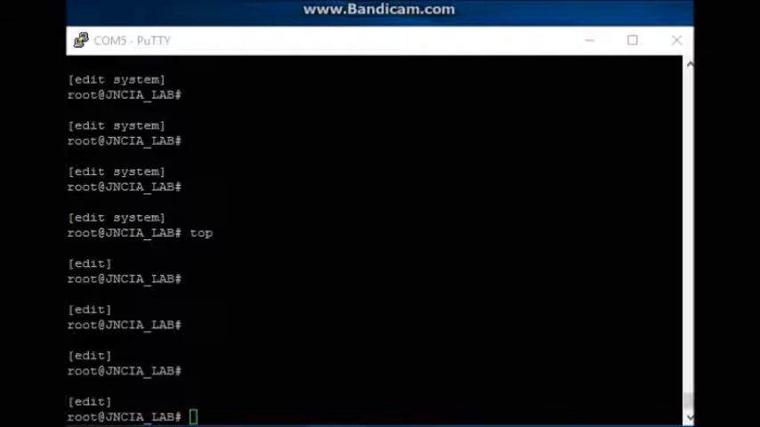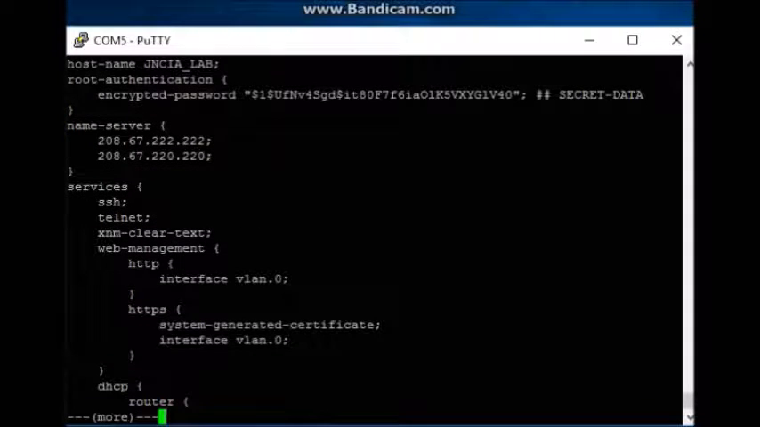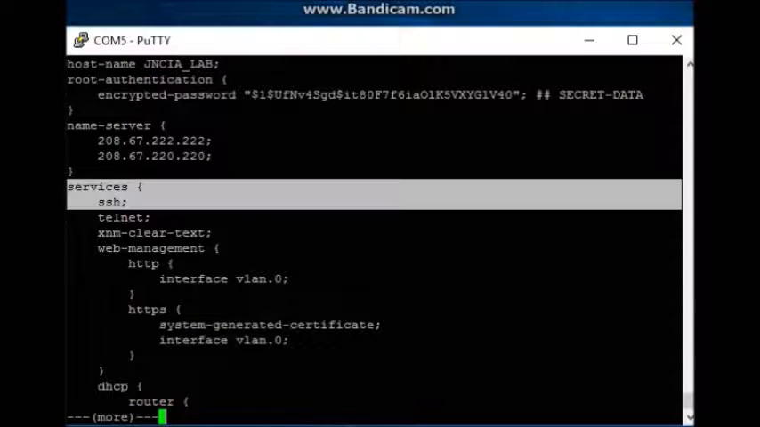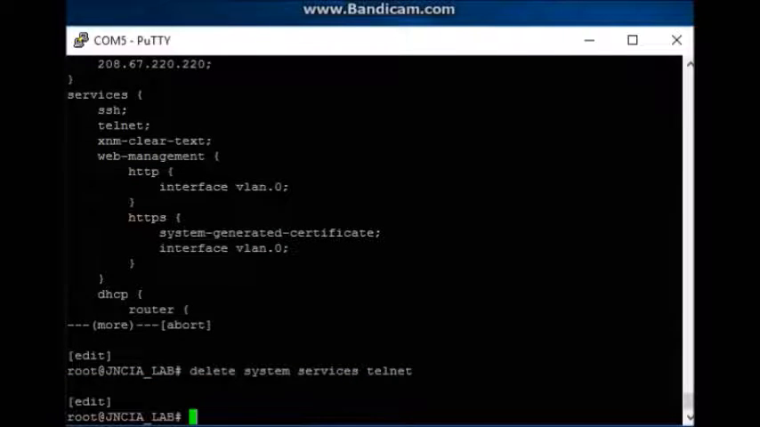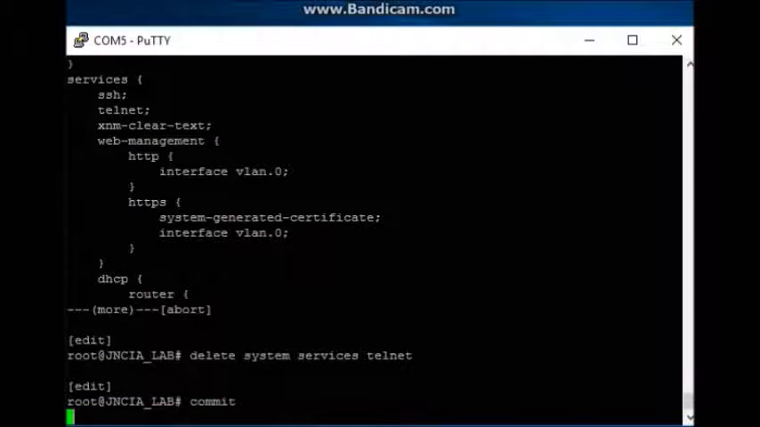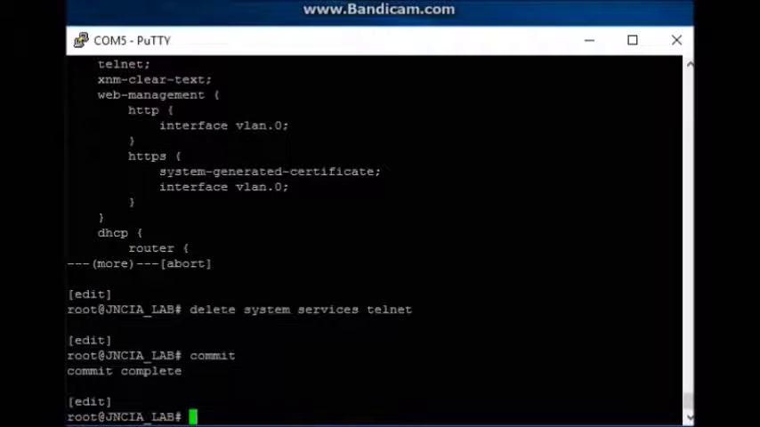Let's do show system. And we can see the services right here. Let's remove telnet. We're going to delete system services telnet. I'm going to commit that change now. Okay, so it's now committed.